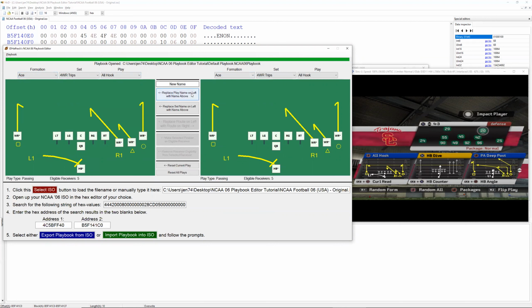You can see there are different options. You can rename the play. You can rename a whole set if you want. You do not have the right to rename a formation, because that actually messes with the playbook a little bit more than you would think.